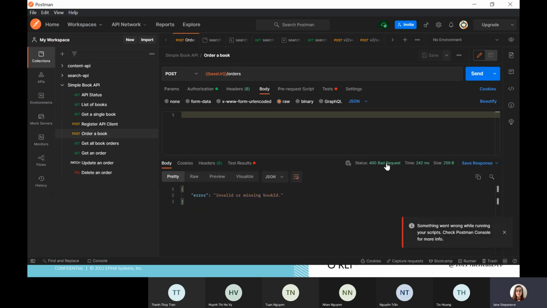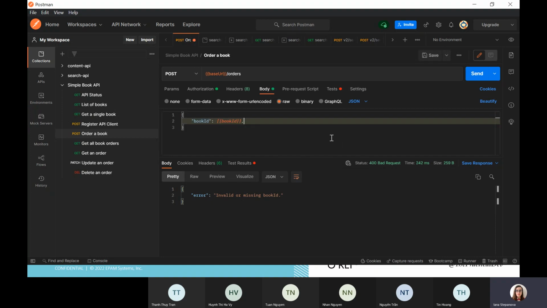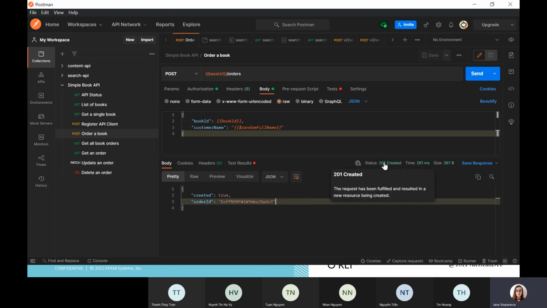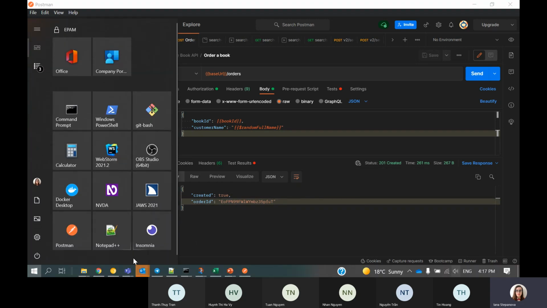Then it will give me an error. It will give me a status code 400 bad request. This request cannot be fulfilled due to bad syntax. So if I did something wrong, if I did not communicate with the API properly, it will give me 400. If I fix everything and send the request again, we can see that our order has been created. For creating something, there is a special code called 201.